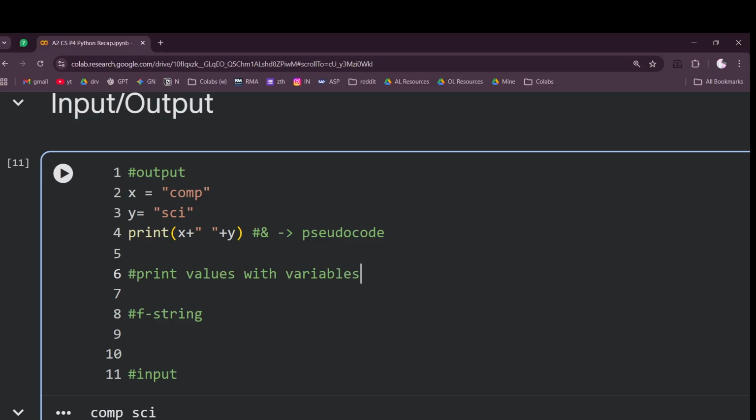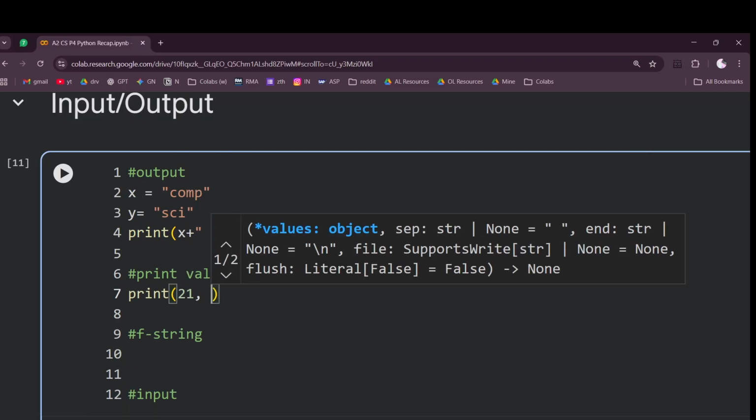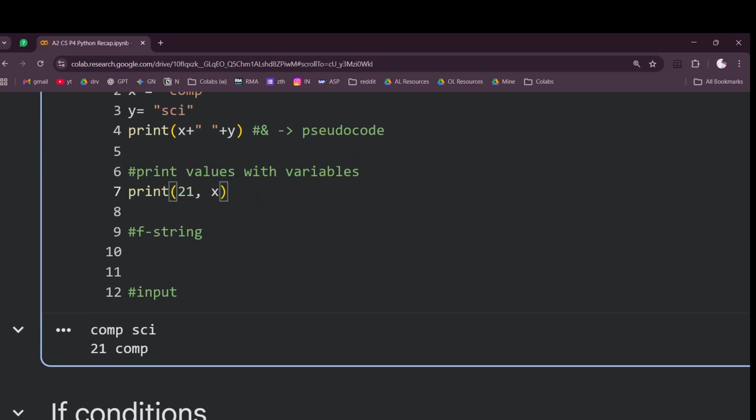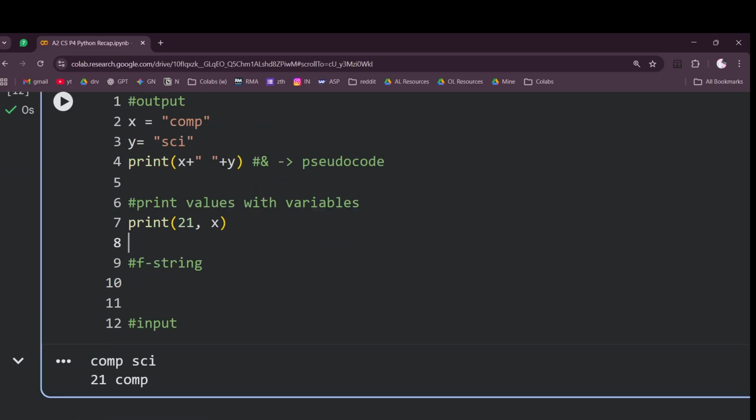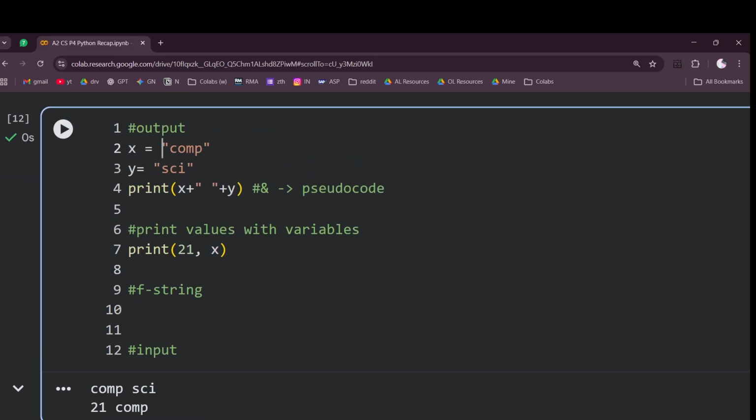So again, I can say print 21 comma x, something like this, and it prints 21. Okay, so 21 will be printed as it is, and then x is the value. So we can join multiple values of multiple data types using a comma.